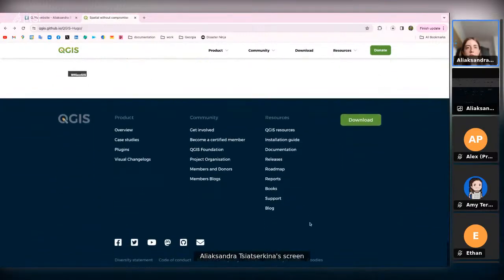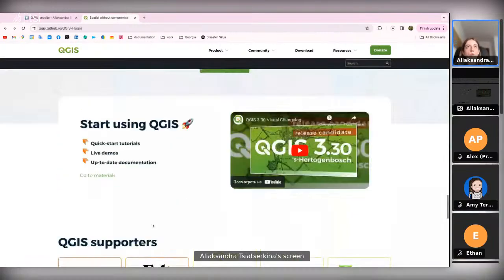And here is a footer. You can see some main pages where the user can navigate to. Download button, yes. Some contacts of the QGIS community. If there will be more of them, you can add more, of course. And some of the pages are separate, like code of conduct, environmental policy, that you can open and read more.